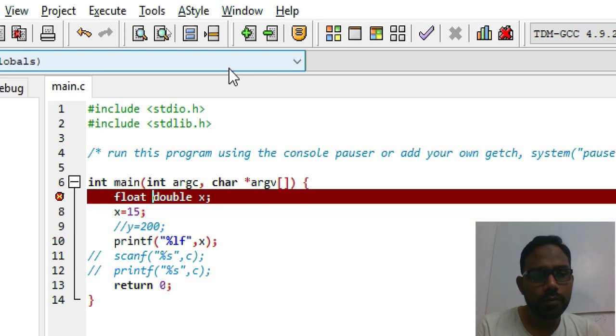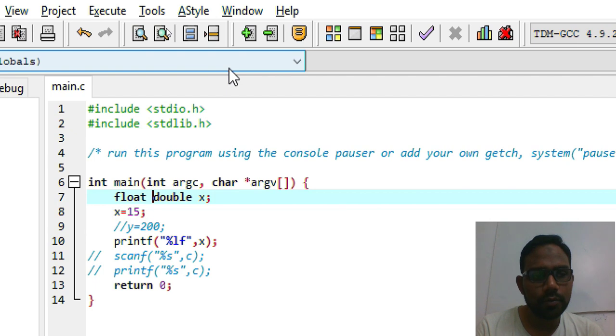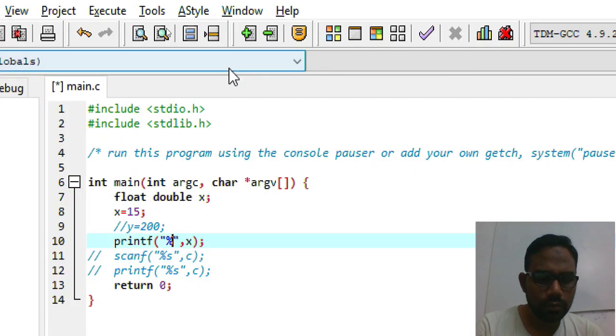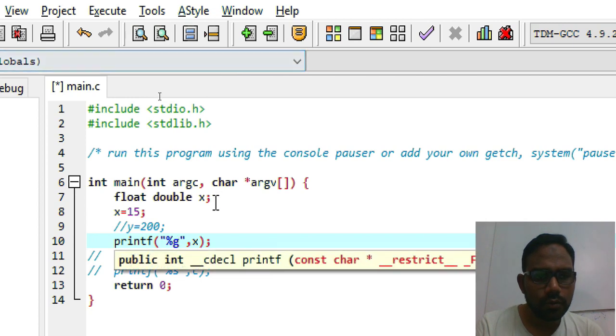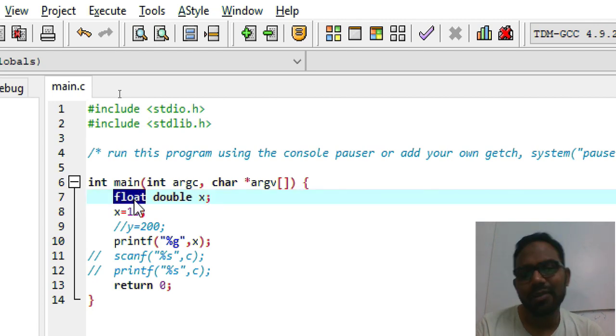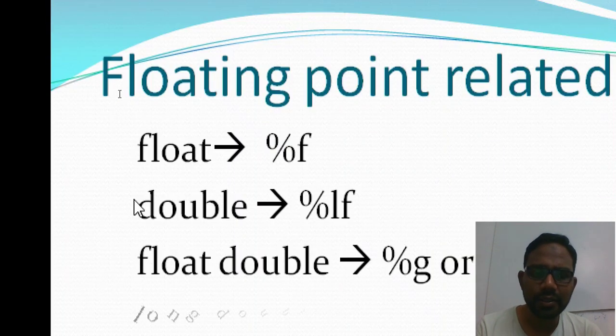So long double x, is it LF? No, G. Long double x... So this compiler is not accepting long double here. Don't worry, maybe some other compiler is going to accept. Dev C++ is not accepting this one. Don't worry. Let us get back to the slide.